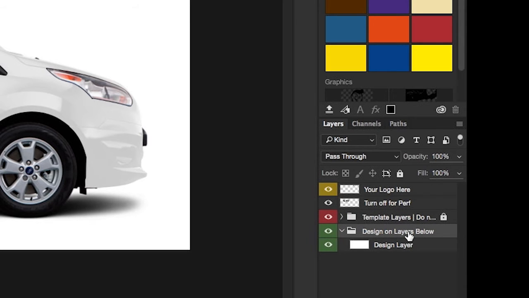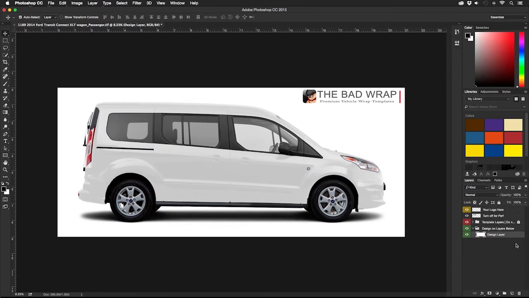The green group of layers, Design on Layers Below, is exactly what it says, your design layers. All of your designs should take place on these layers below the template layer. This allows the template to do its job, which is mainly to let you create accurate designs and eliminate surfaces that can't or shouldn't be wrapped. This can be anything from tires or windows to plastic bumpers and license plates.